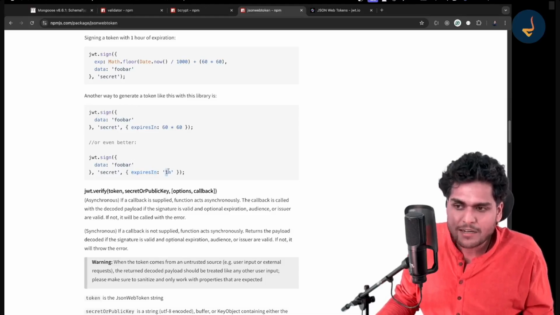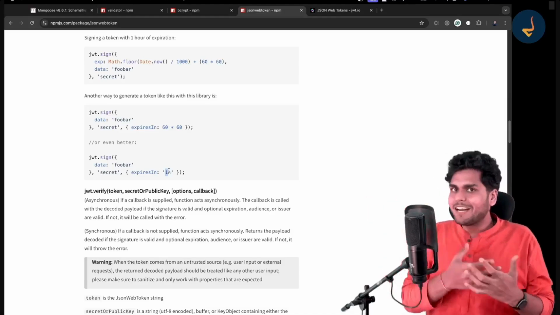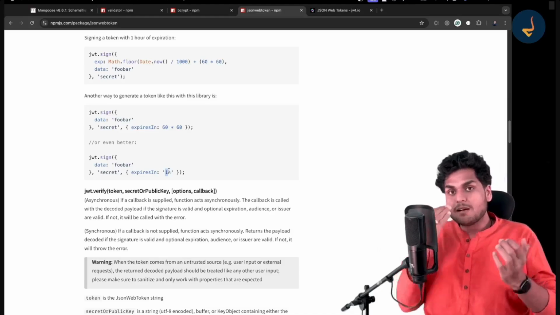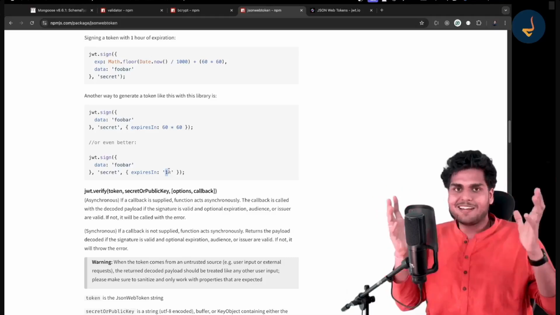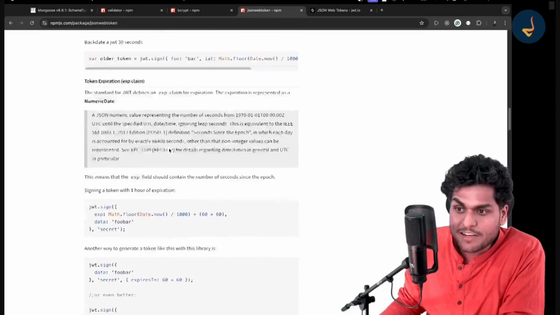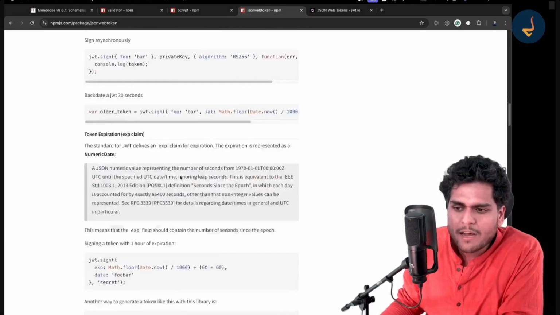Expires in 1 hour, 2 hours, 3 hours, 10 hours, 7 days, 1 day, 2 days, 3 days. You can give it in months, you can give it in years, you can give it never. Just read this documentation and you will understand how you can give it. But let me show it to you.